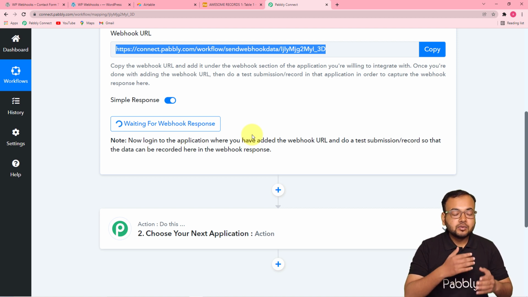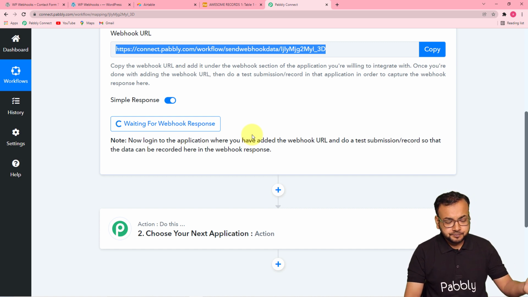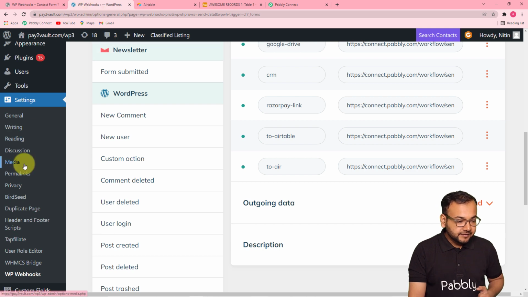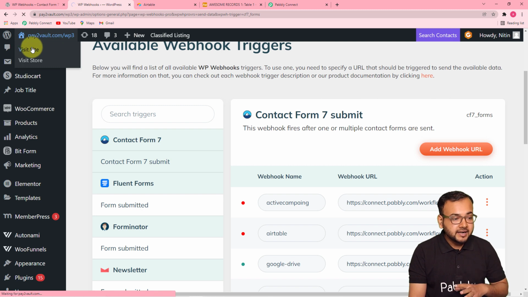Okay, so you have to fill a test form that you have created in WordPress. You have to fill it and submit that form so that we can capture the test data here in Pabbly Connect, and with the help of that data only we'll move this automation further. Okay, so I'm going to open my form that I have created, so let me open my website where I have embedded that form.